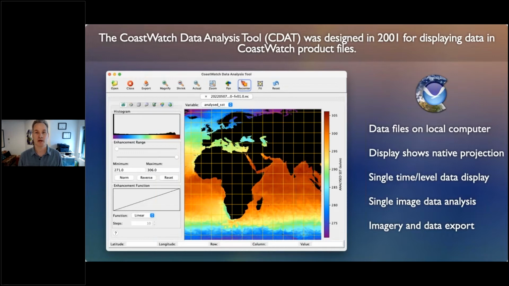So typically geographic, Mercator, polar stereographic for the mapped products. It was designed for files that contain a single time step or vertical level, although it's been updated to some extent for more complex files. And you can do analysis on a per variable basis, single image, statistics and plots along lines and within boxes, as I showed. And you can save images or data subsets of all kinds of formats, NetCDF, GeoTIFF, JPEG, PDF, etc.